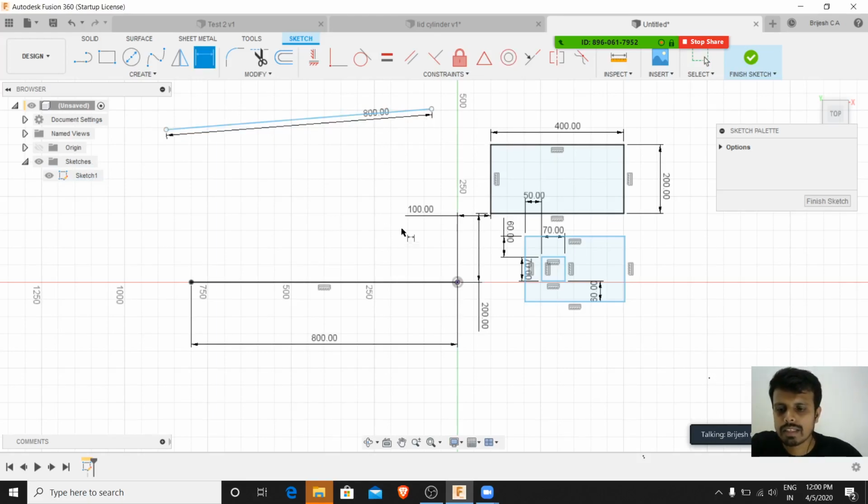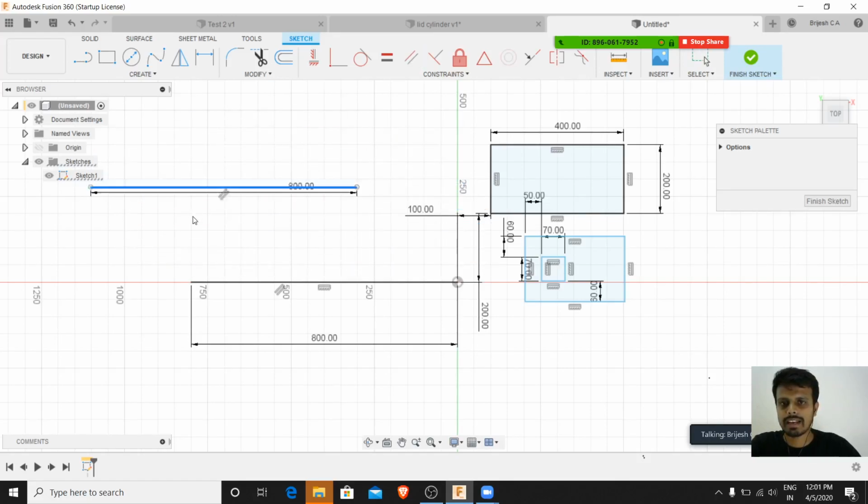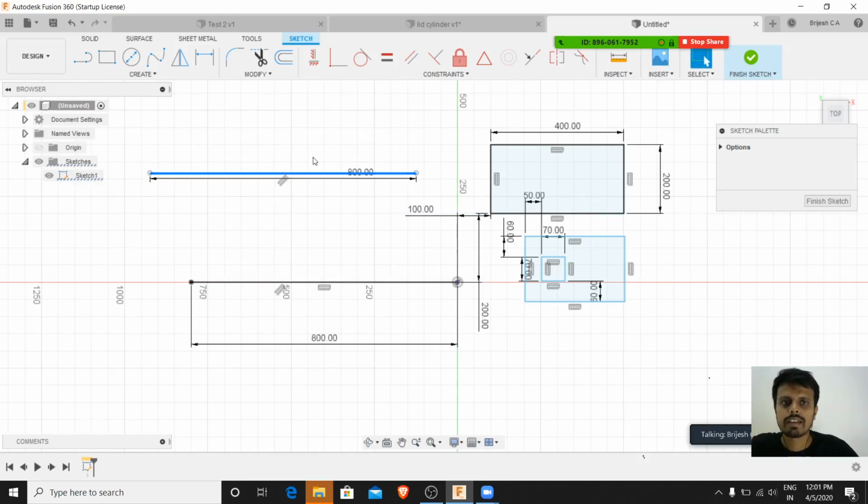Now let's define constraints. How do I define a constraint? Now I want to make this parallel to this. You see that? It's now parallel. Now wherever I want to move this line, it will move only parallel to the other line. I define one constraint. Now the second constraint I want is to make this line equal to this line. If I had not defined this value, it would have become that.